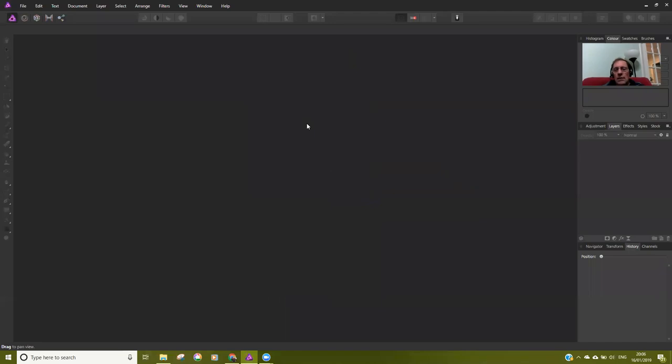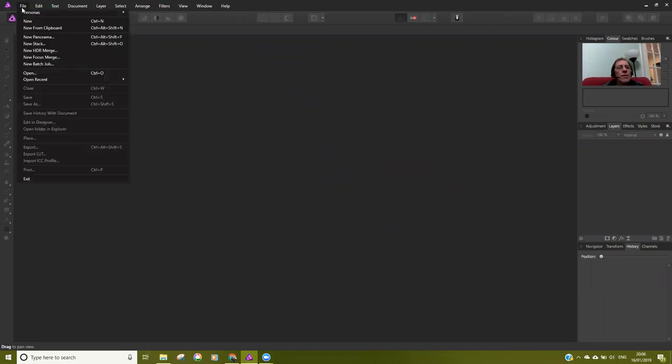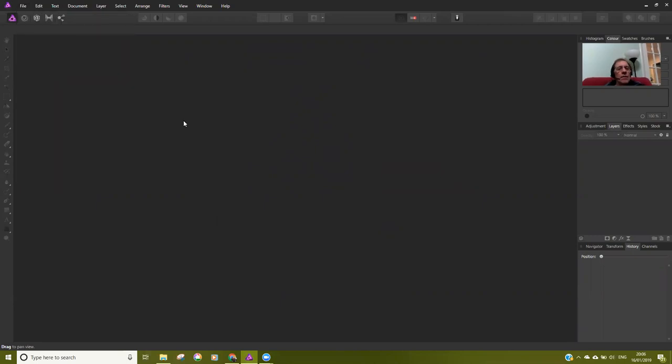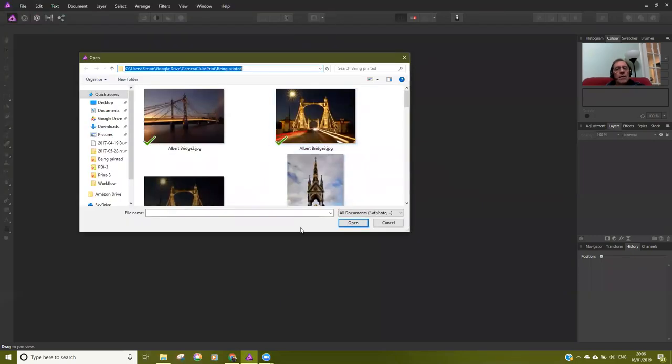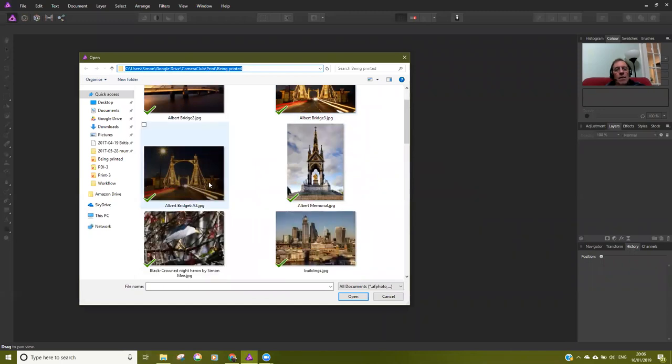Okay, to get started, fire up the application. And the first thing we want to do is a file open. We can do this several ways. Normally, it would just be a file open, and you would pick the photo you wish to pull into the program.